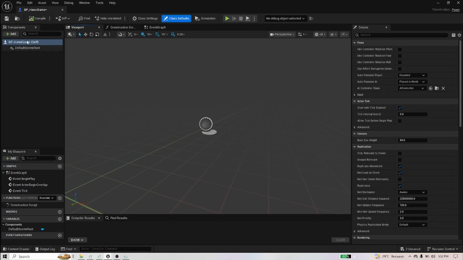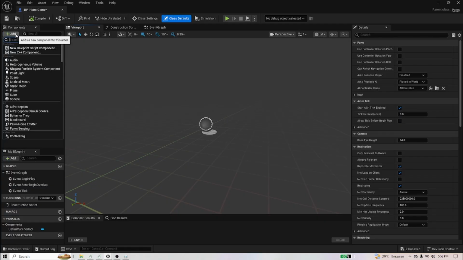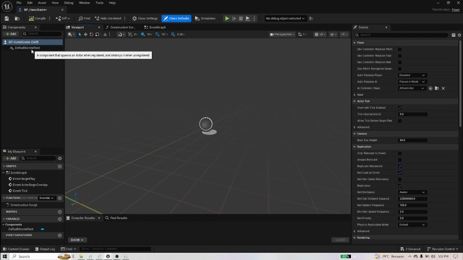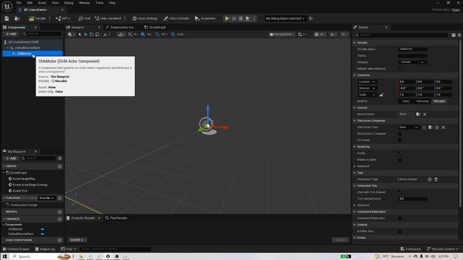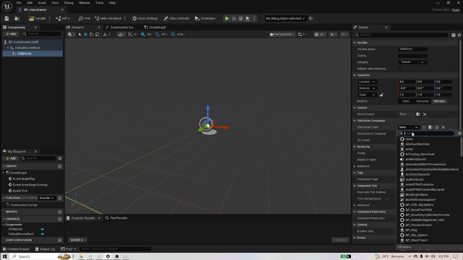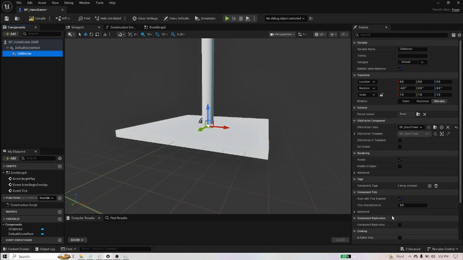Okay, in here we're gonna add our stack tower. You can use child actor. We're gonna make it as a tree. You could assign the blueprint right there and then call it a stack tower.